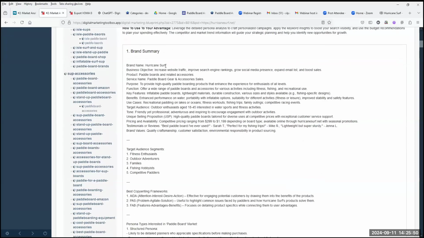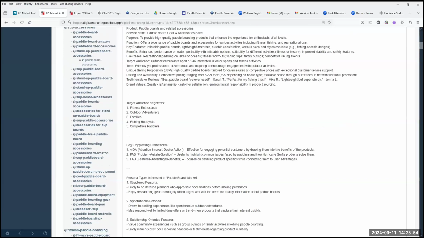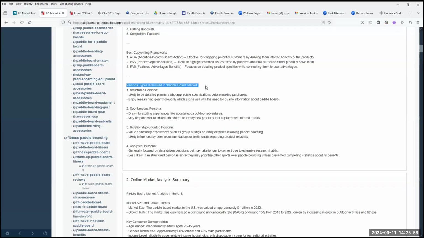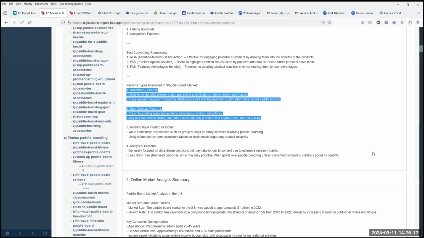Brand summary. It's done our brand summary. It's told us who our target audiences are. It's telling us who our best copywriting frameworks are. And here's our persona types. So for the guys who have heard of the bank system or are into consumer persona copywriting, DMT focuses around these types. And it tells us this is the first persona type that you like. This is the second one. So these are the two audiences that we potentially have to speak to when we want to write our content.